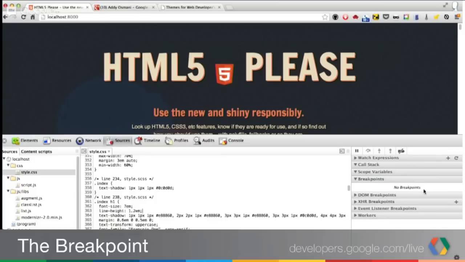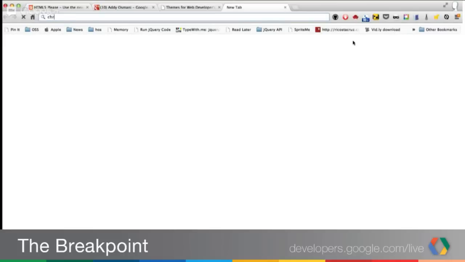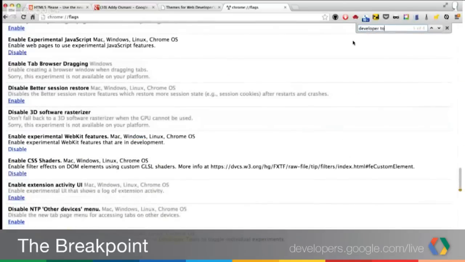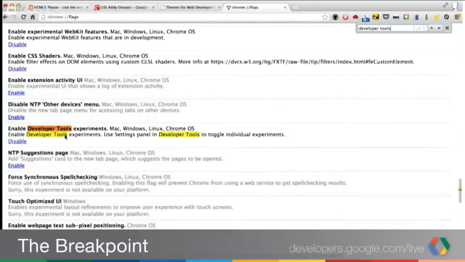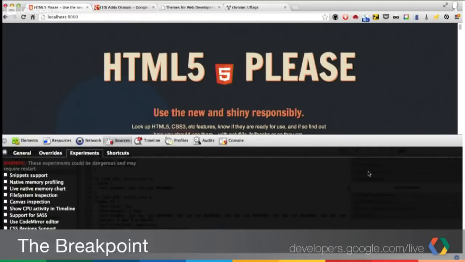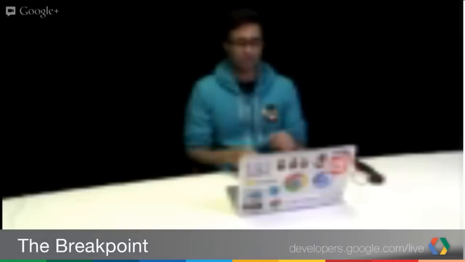Now, last week we showed you that if you go to Chrome flags, so let's do that very quickly, you can actually enable some experiments. So let's go to Developer Tools. The first thing you want to do is enable Developer Tools experiments. Now, normally you'll have to refresh your browser after that, but once you do, and you go to the Settings cog, you'll see that there's an Experiments tab there. Now, the option that we're interested in is the one that says Support for SASS. So let's enable that. After you've enabled Support for SASS, you're going to need to reload the DevTools and refresh the page. So we're going to do that very quickly.